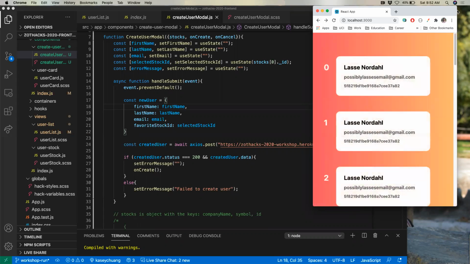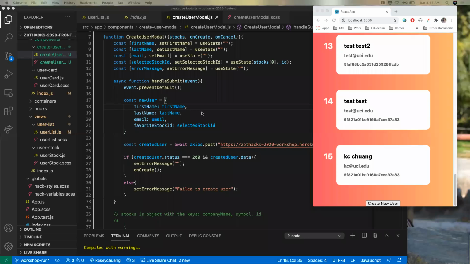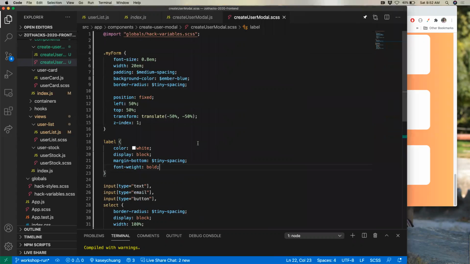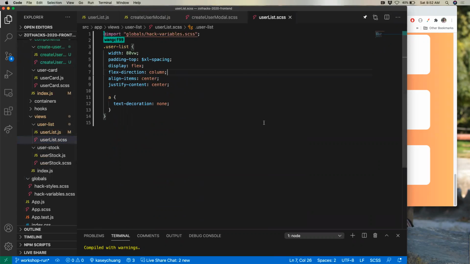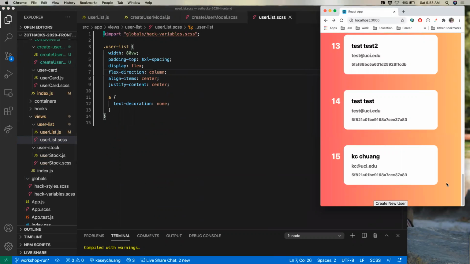So I believe that is pretty much all the main stuff we're going to show everyone. The only thing is styling, but that is kind of up to you how you want to handle that. But yeah, you can add certain CSS to the create user modal.scss, or also I believe the user list one as well if you wanted to add extra styling. But yeah, that's pretty much it.